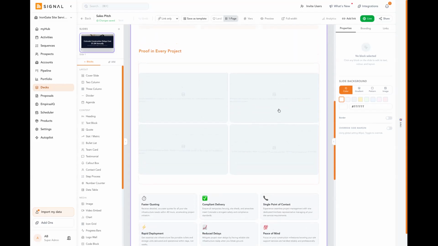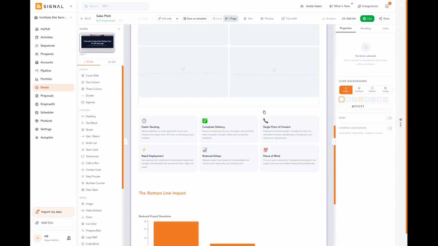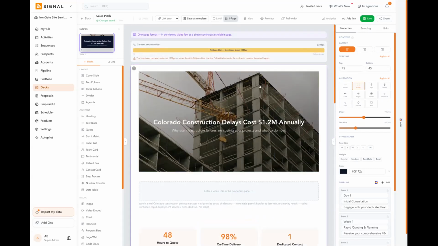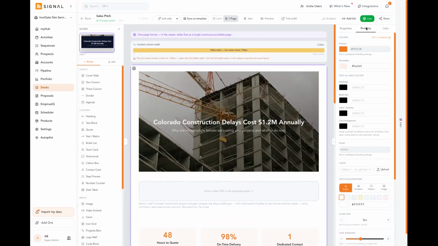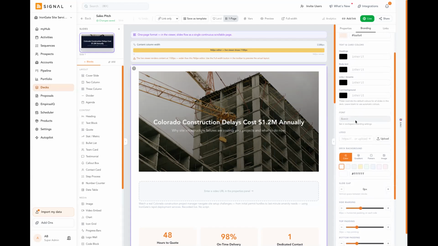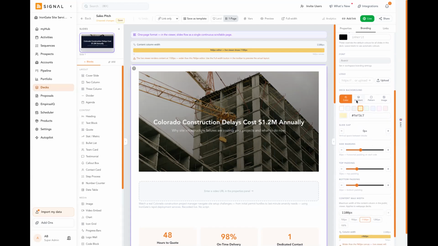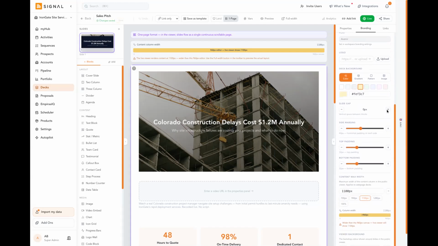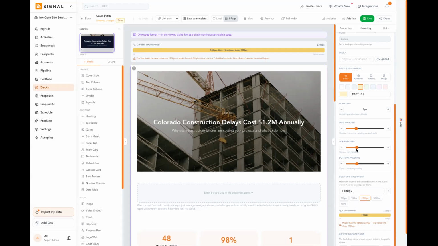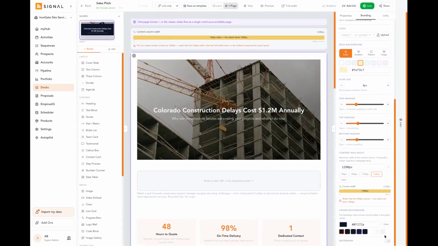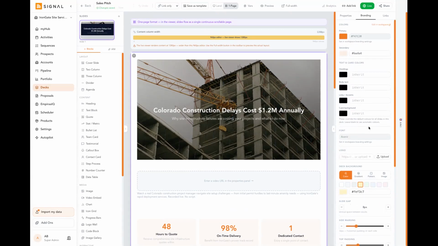You can add your own imagery, charts, timelines, and here you can edit the branding on the side. So you could change the colors, the font, upload logos, change the background of the decks. You can change the gaps, the margins, padding, the width, the background viewer.